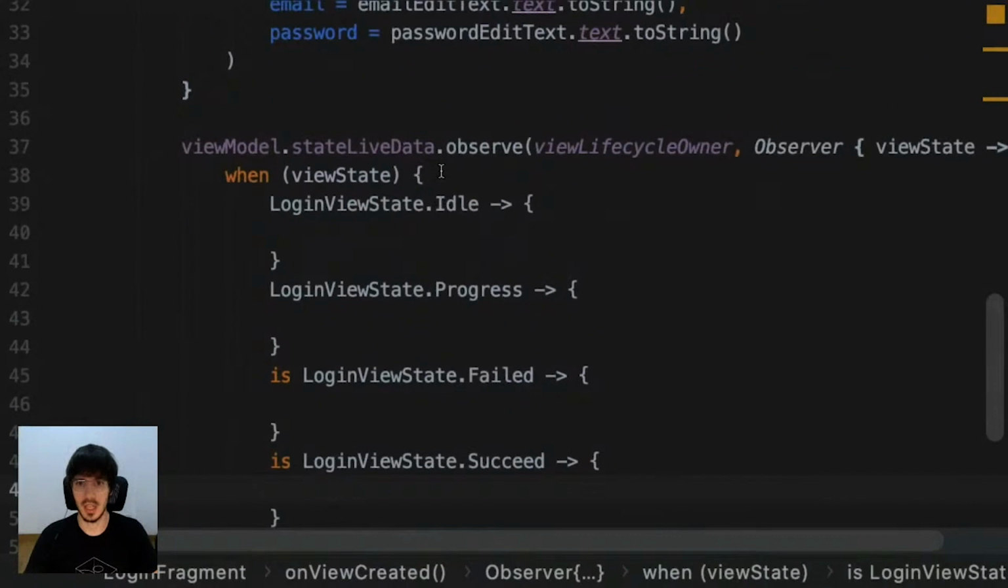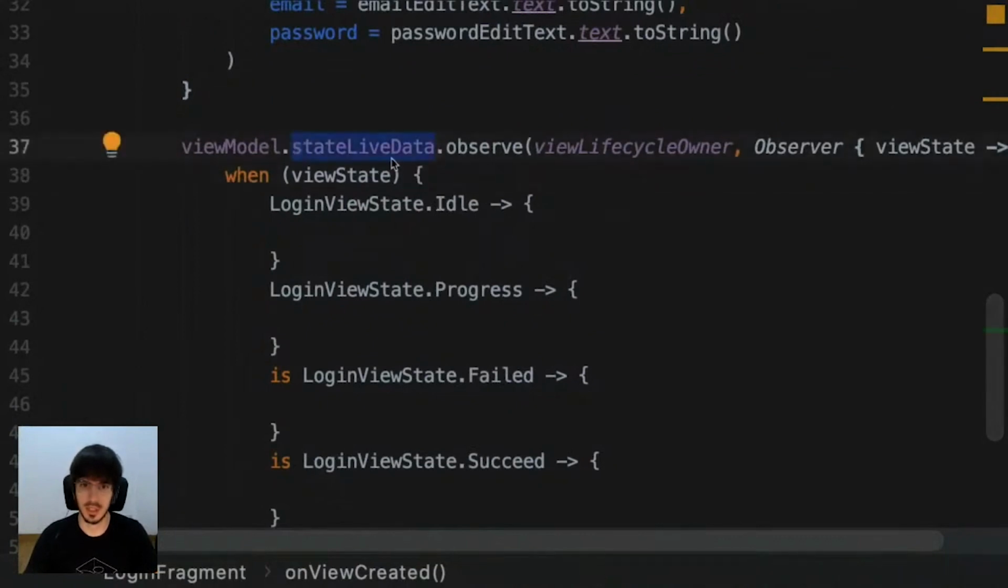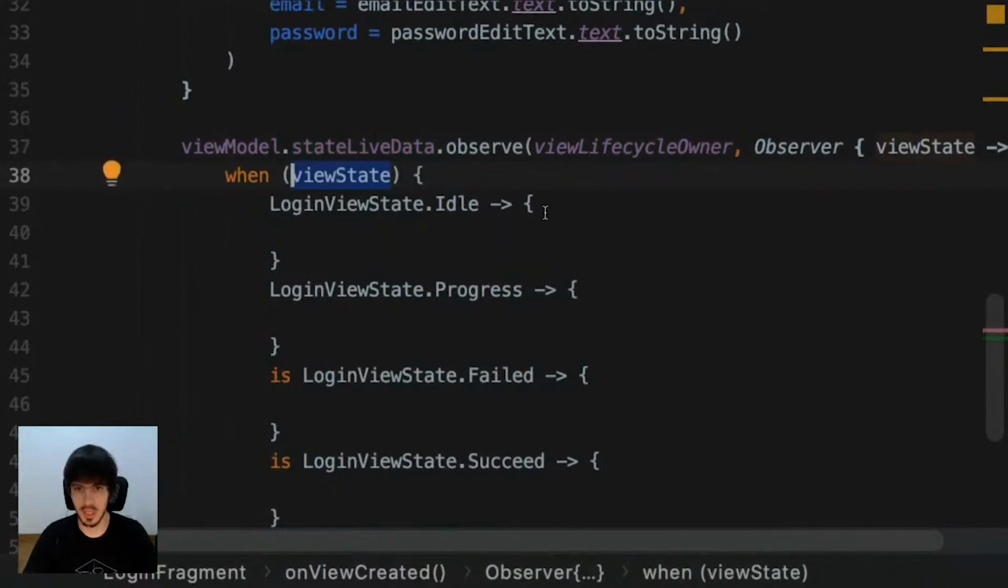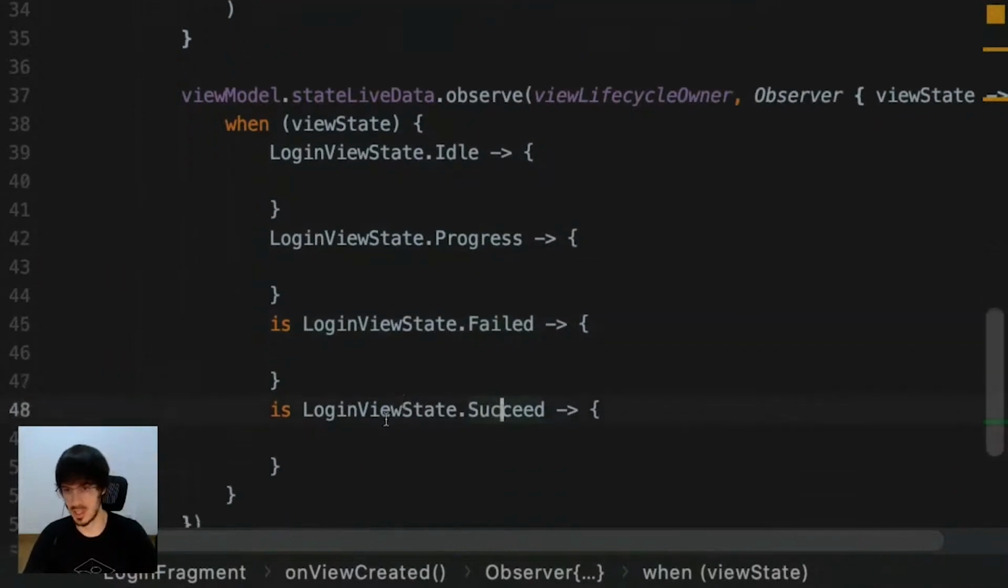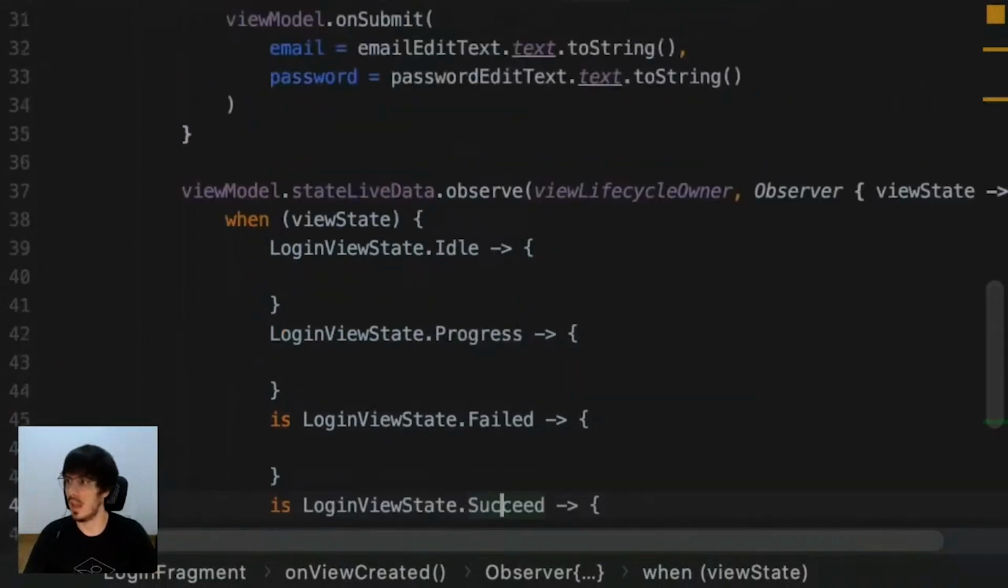Okay. So every time that the view model changes the state on this live data, we are going to be called back here. We are going to get an instance of a view state. This when statement is going to tell us which type of instance it is. Is it an idle instance? Is it a progress instance? Is it a failed instance? Or is it a succeed instance? And now here is where we want to modify the view, so update the view based on the state.